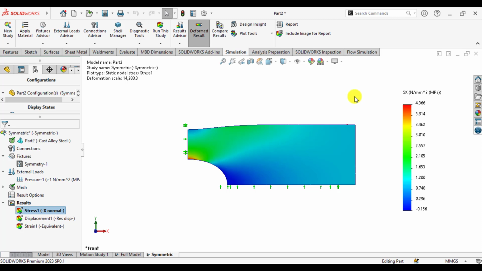So in this way we can save our time and effort. If we have a model on which we can apply symmetry boundary conditions, we must apply the symmetry boundary conditions.